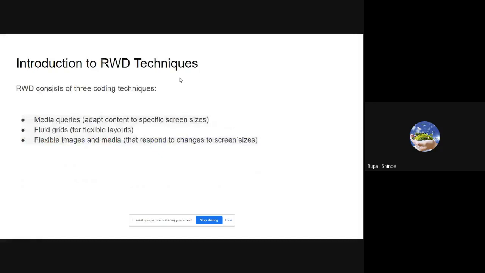These are the techniques with the help of which we can develop RWD. RWD consists of three coding techniques: media queries, fluid grids, and flexible images and media. First we are going to finish media queries, which adapt the content to the specific screen size. So according to the screen size, our content is going to display on that particular device.